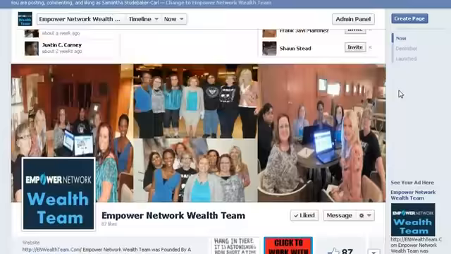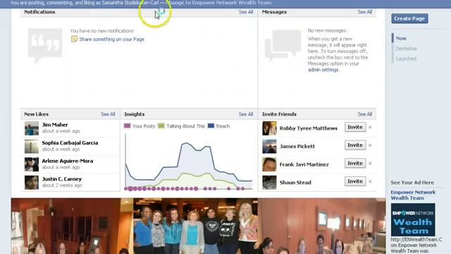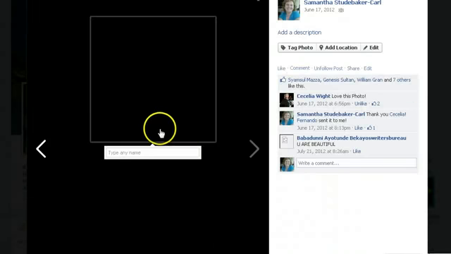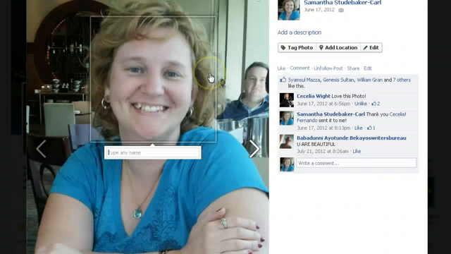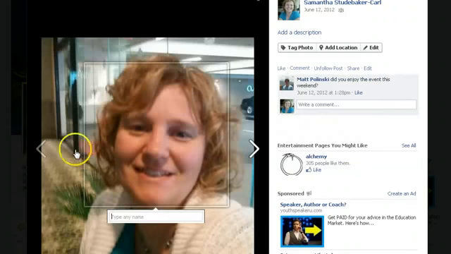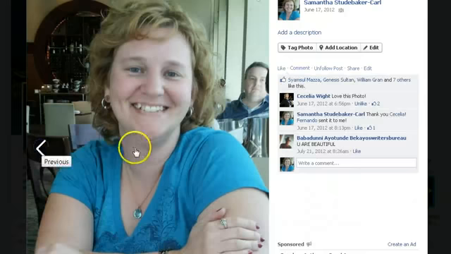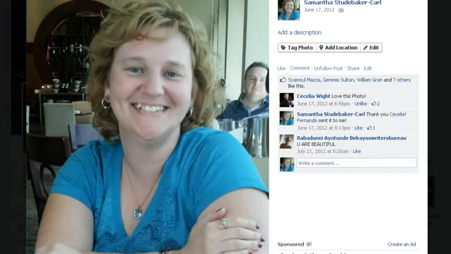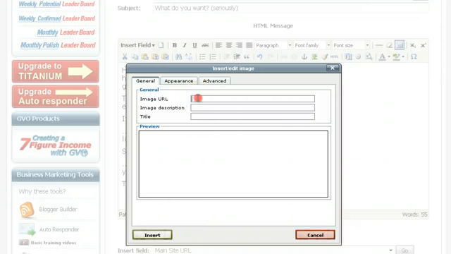Okay, let's see here. I don't know why I landed on my page there, but I did. If you click on your profile picture, it'll take you to your picture, and then you can just right click on it. Oops, that's not the one I want. Go back and copy the image location. Go back to GVO and paste that URL in there.